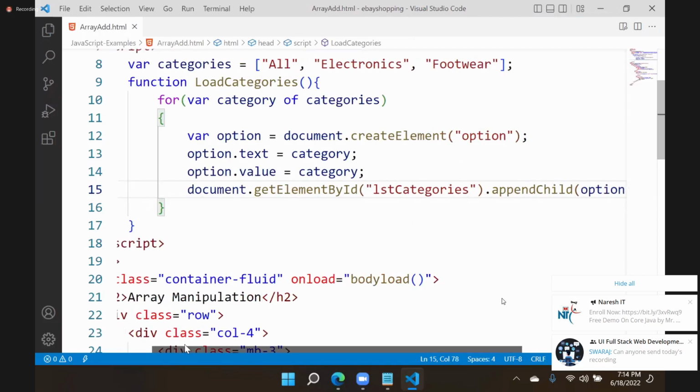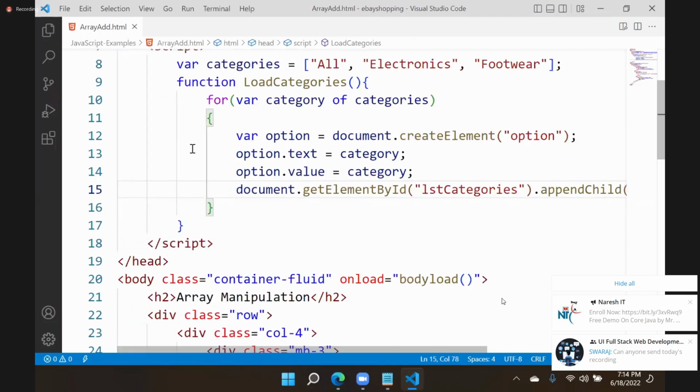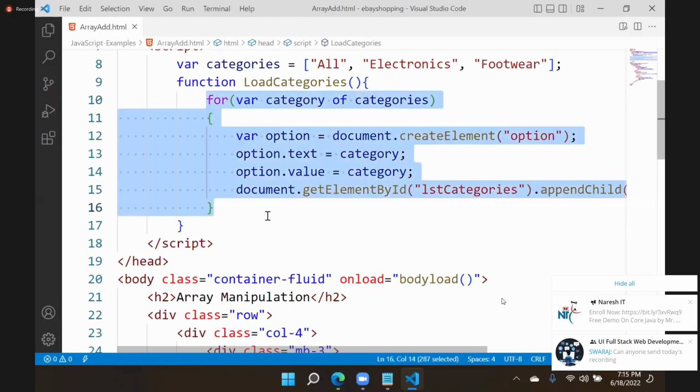Now what should happen is this load categories. We have one more issue. I will tell you that issue. It will load every time. If I click one more time, it will add to the existing list again. You will see duplicates. I will show you that.